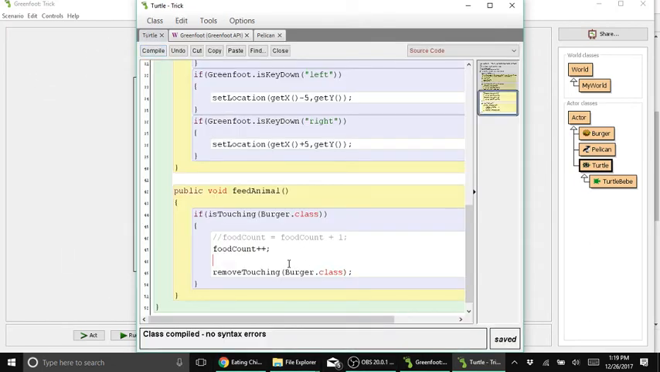So since we're borrowing the play sound method from the Greenfoot class, just like the key down method and the get random number method, they all came from the Greenfoot class. We have to tell the computer where we got this method from. So it's under the Greenfoot class. So Greenfoot dot, type the name of the method. It's case sensitive, so be careful.